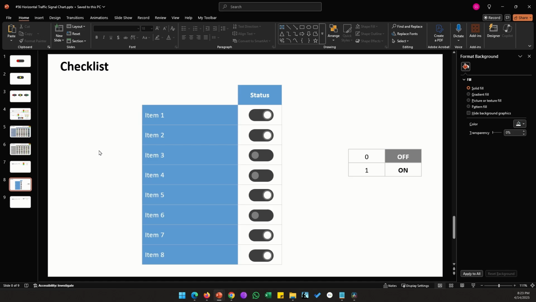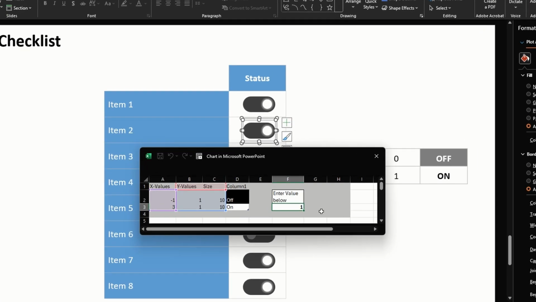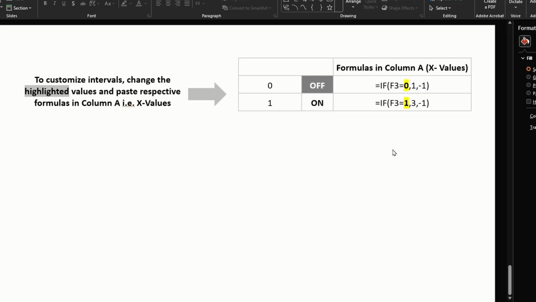This is one more example where instead of 3 colors, I just have an on or off switch. So here is the same data sheet. If I change my F3 value to 0, you'll notice the chart has turned to an off position. This is the formula for the toggle chart.